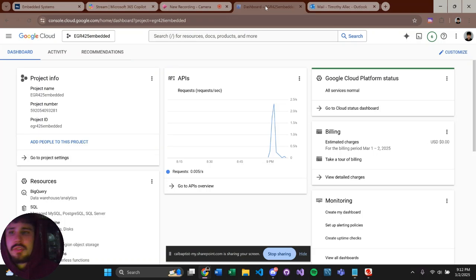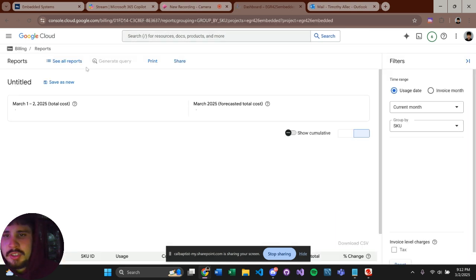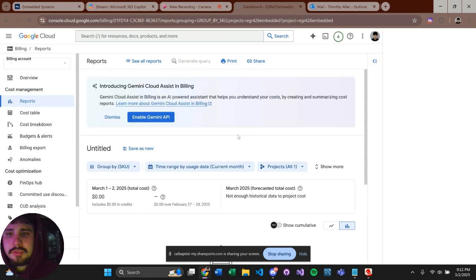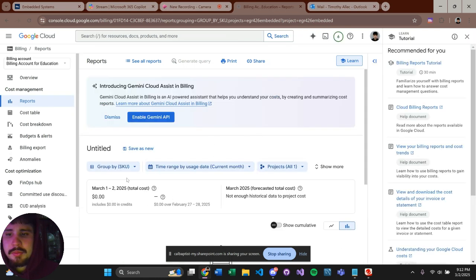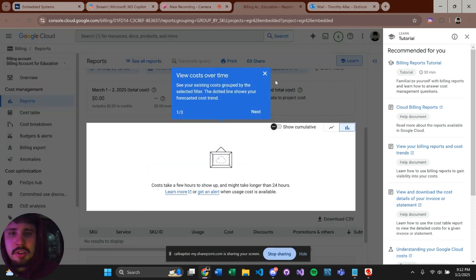And if I go over to the Google Cloud dashboard, so this is my EGR 425 embedded project. And here's me monitoring my APIs. I must have sent one or had a request for something. I've added billing with those credits, and as you can see, nothing's been charged so far.